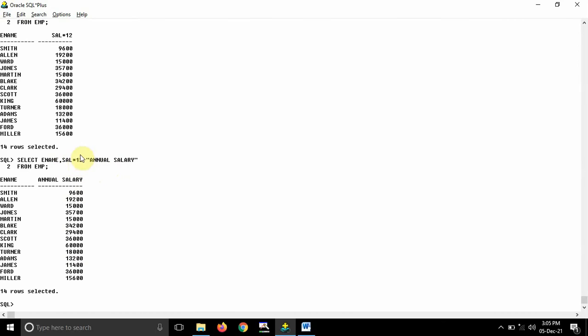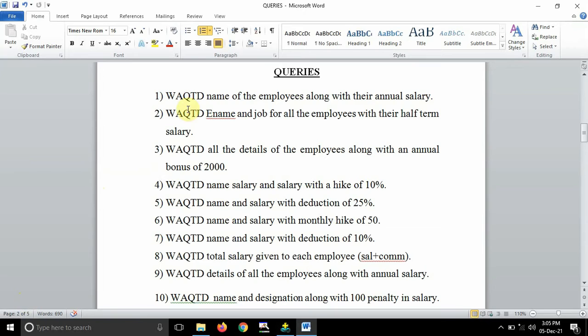Whatever operations you want to perform, just perform, and after that, with one space, you have to write in double quotes whatever string you want to display here. Okay, so that I have taught in my theory class, guys. You can just refer to the SQL classes which will be there in the playlist. Yes, done with the first question, guys.